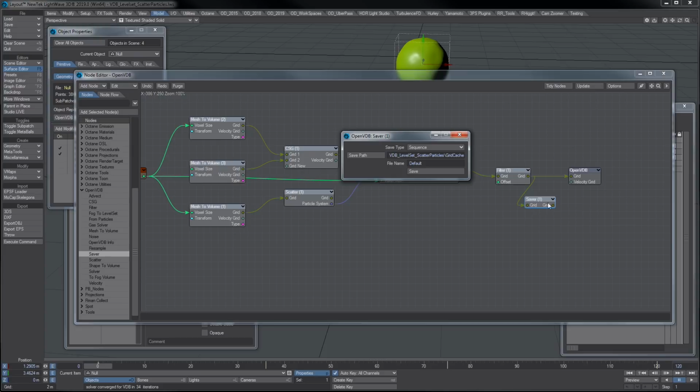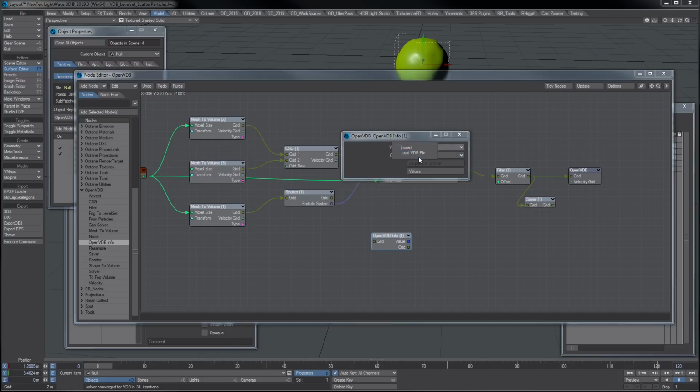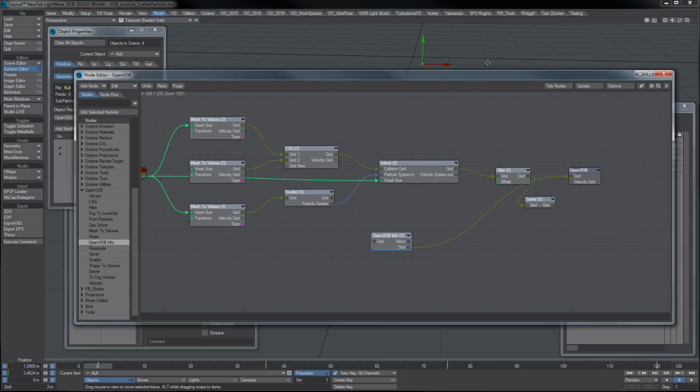To load a VDB that was saved via the level set or via the saver here, you would just go to the OpenVDB info node. In here, once you open that up, you can select a VDB file, and if it's a level set, it'll usually come with a single channel. You select a channel, which is typically a level set, sometimes density. It really depends where it's coming from, and then you hook up the output grid into the input grid here, and that's what would give you the simulation that you'd want.